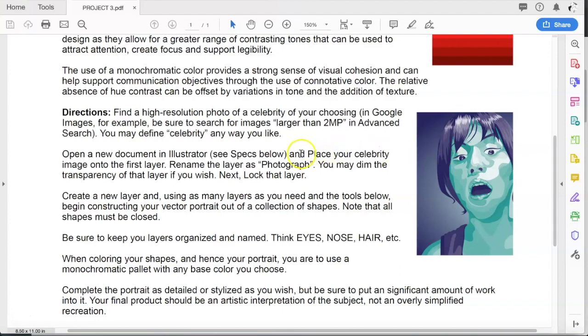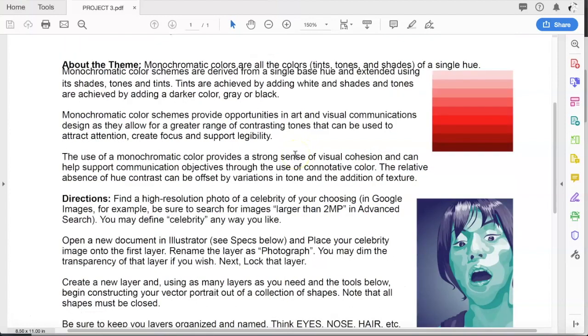Now, I did mention in the last video that it definitely requires a lot of planning and organization, and today I'm going to demonstrate on Illustrator how to go about doing that. So let's take a look.